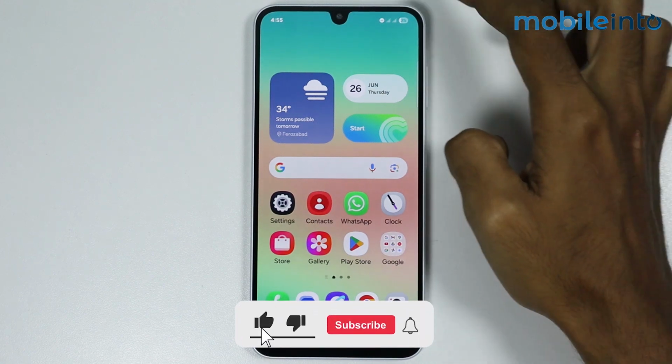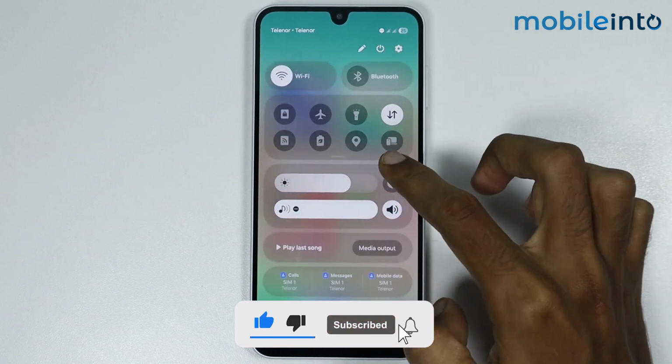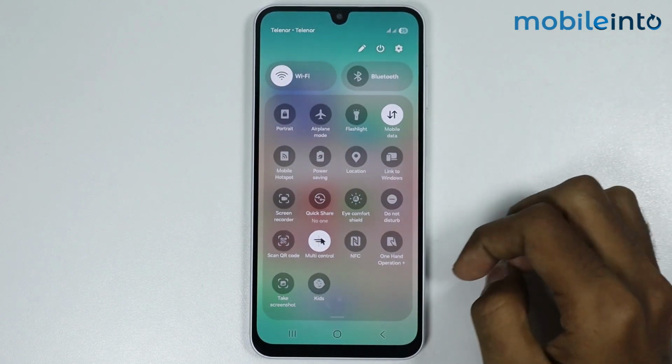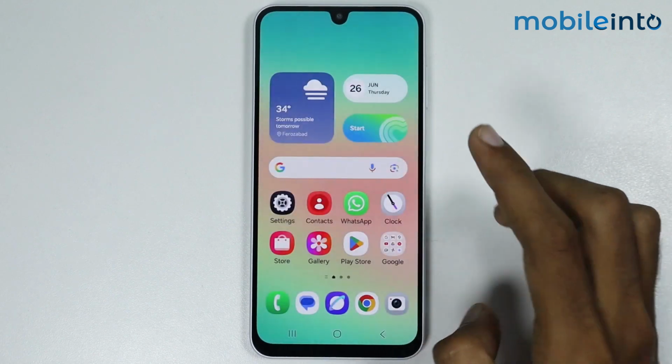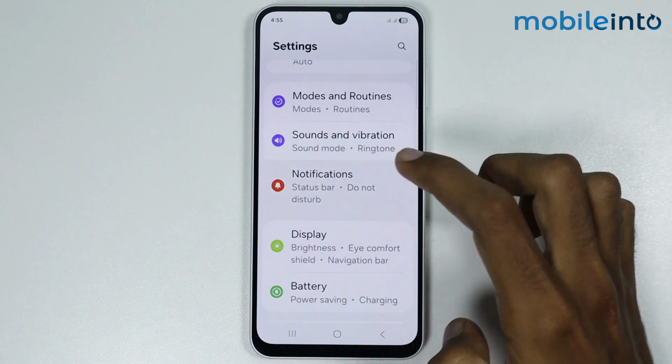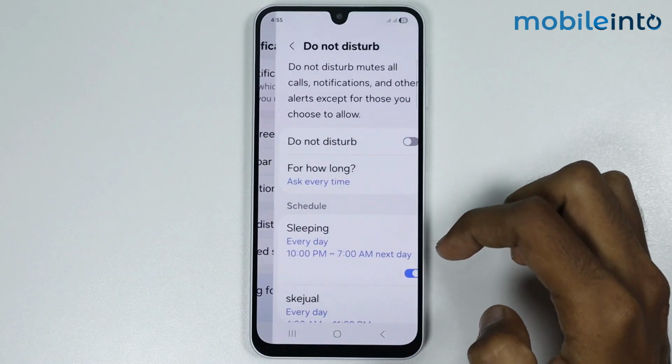Now to fix this issue, just open your control center. Now if Do Not Disturb mode is enabled on your smartphone, just disable Do Not Disturb mode. Then go to your home screen and open settings. Now just tap on notifications and select Do Not Disturb.